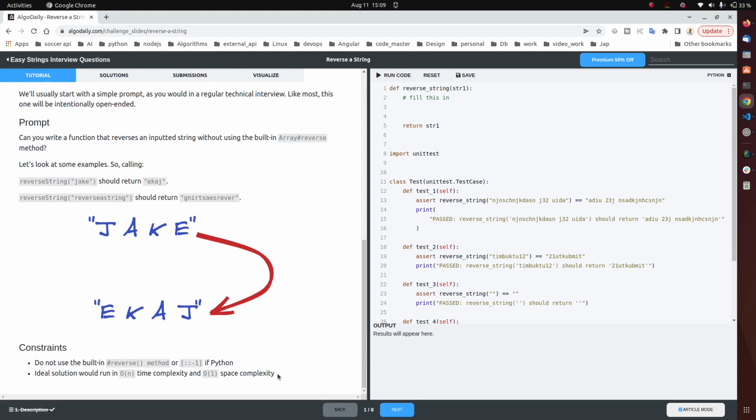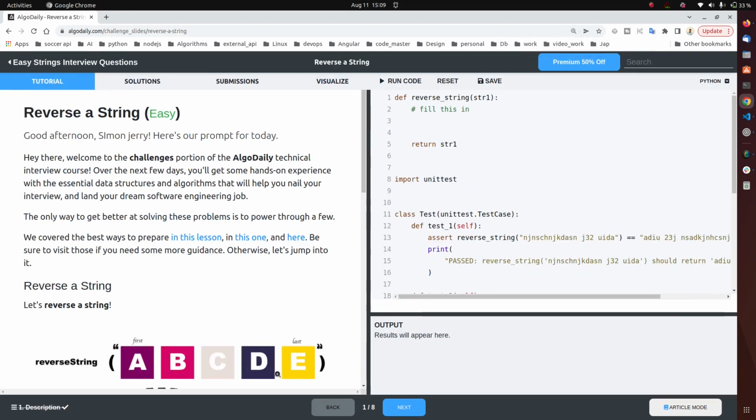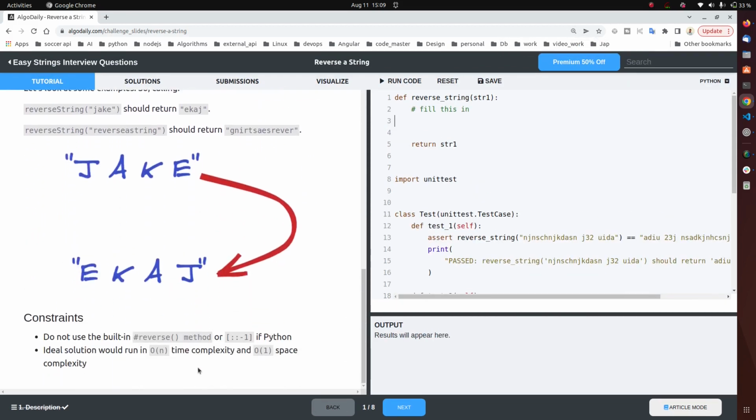If we look at the bottom here, I think I should zoom in. Okay, good. So if we look at the bottom, you will notice it says do not use the built-in reverse method, and we should not use the built-in slice method if you are using Python, of which I am using Python, as you can see here. The second constraint is the ideal solution will run in O of n time complexity and O of one space complexity. So how do we solve this?